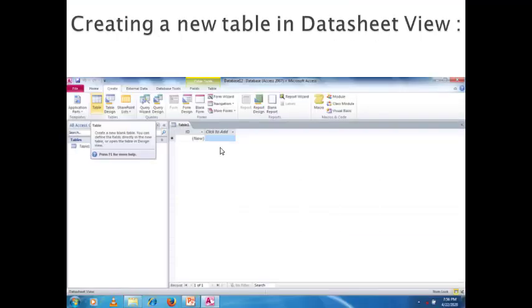Creating a new table in datasheet view. Here you will learn how to create a new table in datasheet view. You can start a database by entering data into a table. Tables consist of columns and rows that intersect to form cells for holding data. Each row is considered to be a record in a table. You can use columns to hold fields in a table.